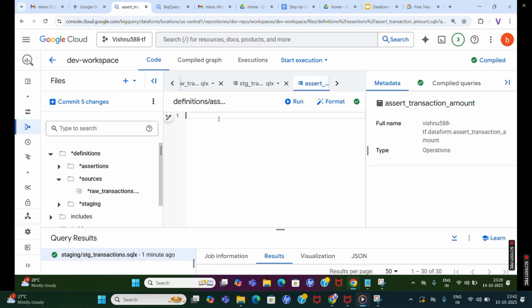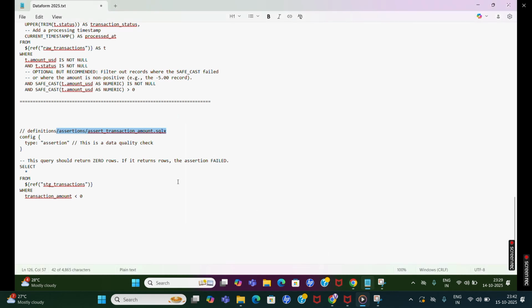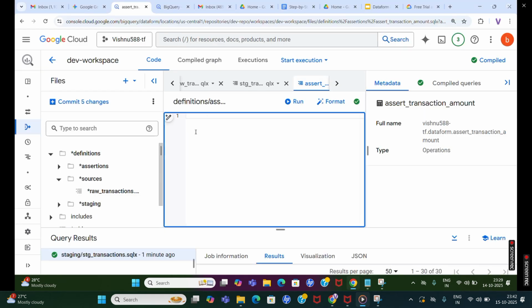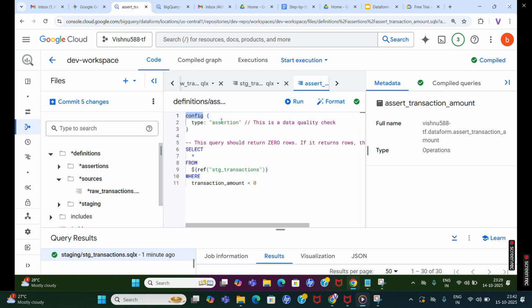I'm going to paste some code here, friends. The same logic here also, with config type as assertion. This is for the data quality check. I am copying this query, friends. This query should return zero rows. If it returns rows, the assertion failed. Now you can see the type as assertion.